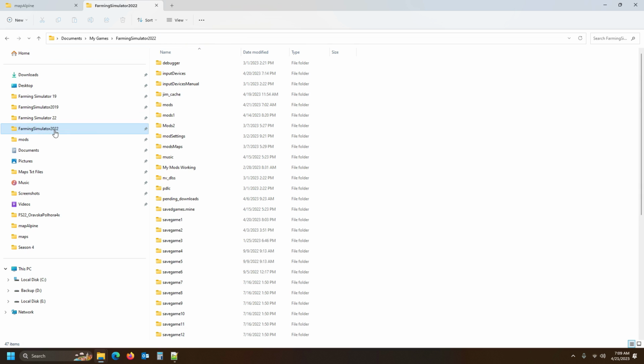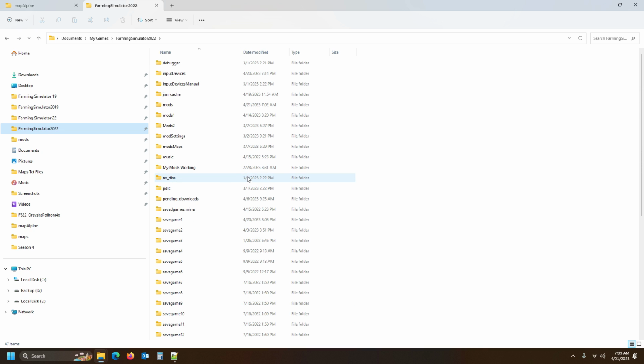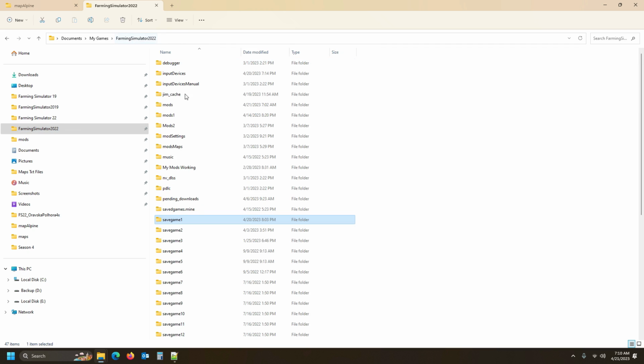Now the Farming Simulator 22 folder in your documents folder is just the save games and the log files and the settings for your game when the game is running. So in here, your save games happen. So when you save a game, it will pop in here. I've deleted mine obviously to just start fresh.